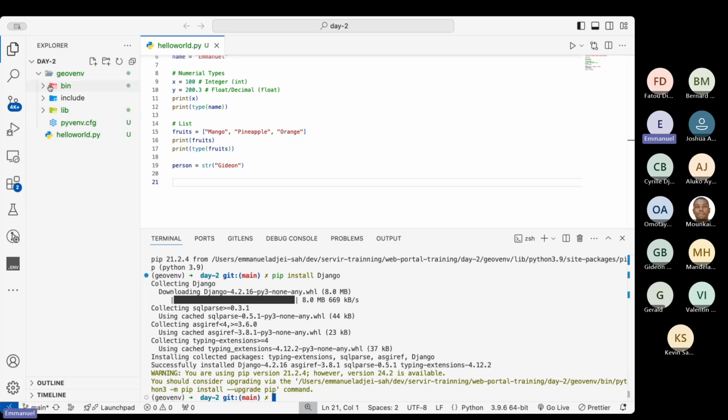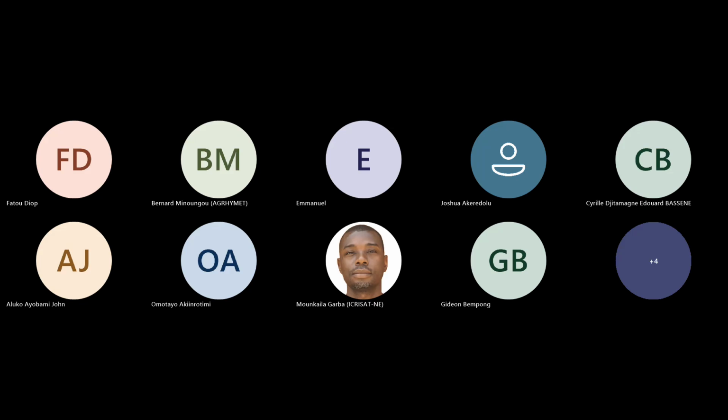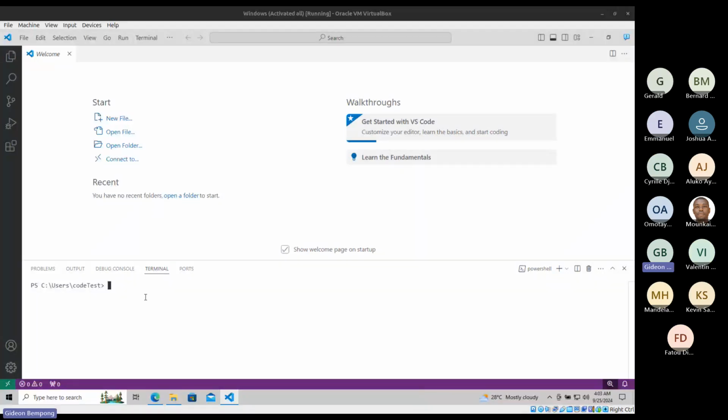Okay, so I think I'll let Gideon also run through how this is done on Windows so that it gives a demo of what it looks like in Windows. So I'll hand over the sharing to Gideon to take over for that. Just a minute, I'm sharing my screen. I hope you can all see my screen.